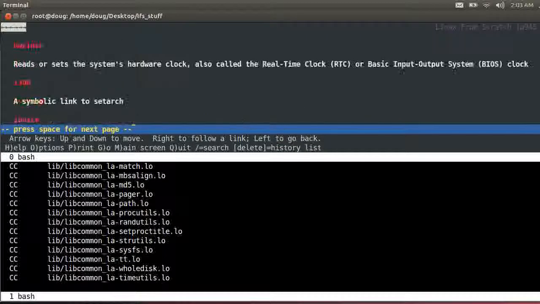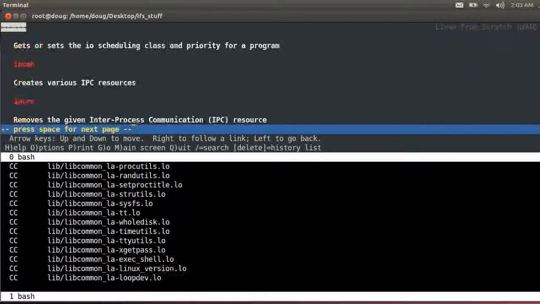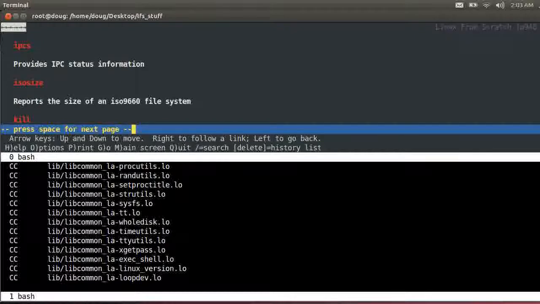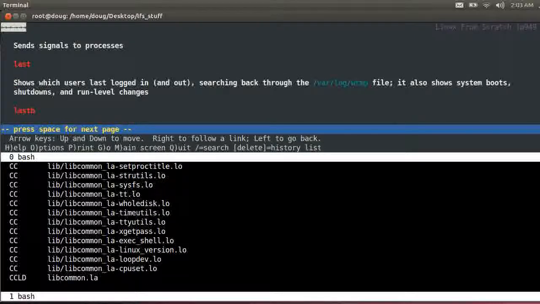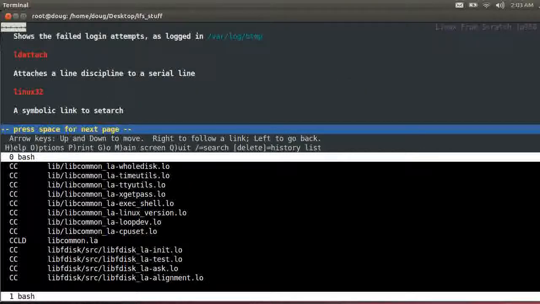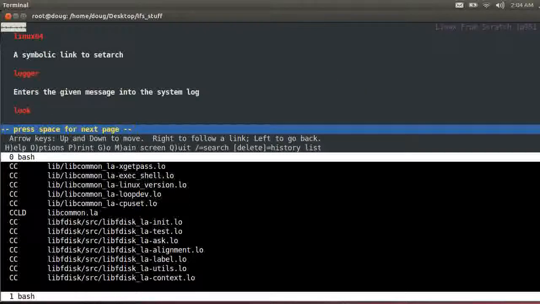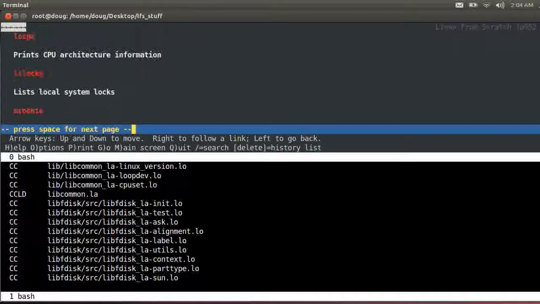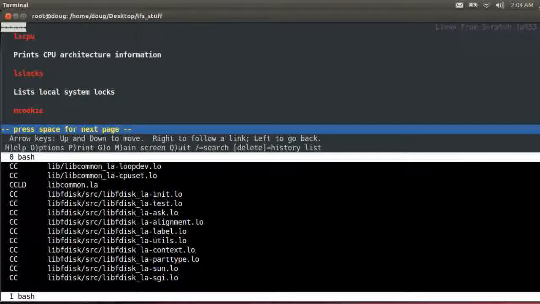Fdisk is a part of Util-linux. Hexdump is a part of Util-linux. Kill, well, kill would be a part of procps. Procps. List CPU. I remember my Util-linux didn't have list CPU.